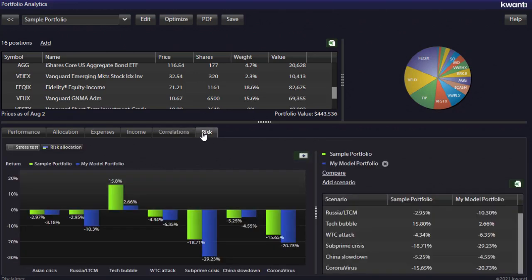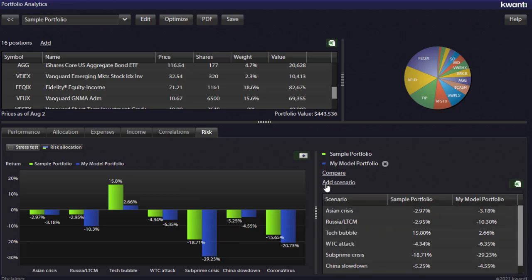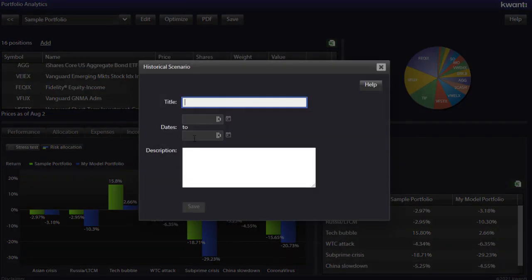Lastly, you have the Risk tab, which is a basic stress test feature to show you how your portfolio, as it is currently constructed, would perform in various market environments. Not only do we provide you with some built-in scenarios, but we also give advisors the ability to define and customize their own scenario timeframes.